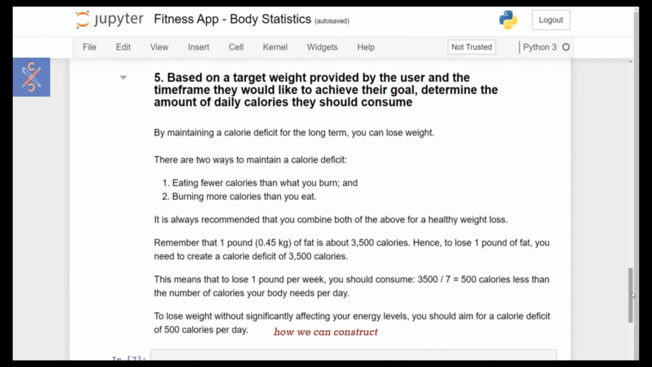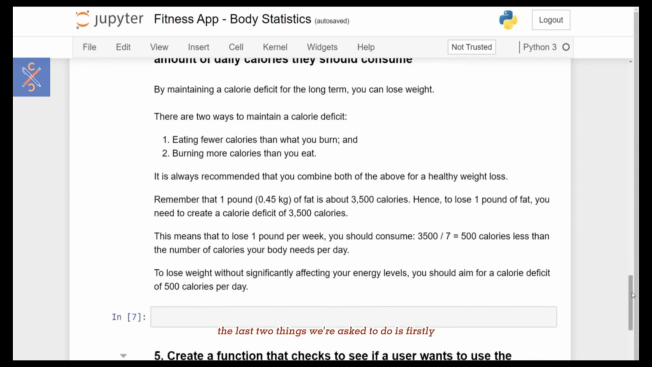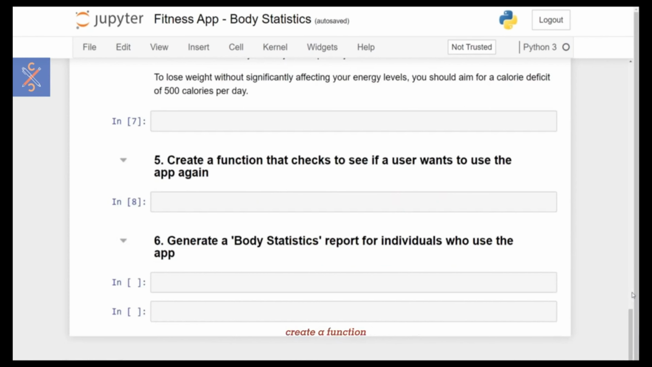So we'll need to think how we can construct this program in order to give the users this type of insight. The last two things we're asked to do is firstly create a function to see if the user wants to use the app again, and this is something that we're familiar with. And finally, we need to generate a body statistics report for individuals who use the app. So with all of the functions that we create above, we're going to need to construct a program that asks for input at specific times, calls functions at specific times, and then displays information on the screen to help users understand what they need to consume in order to achieve their target weight goal.